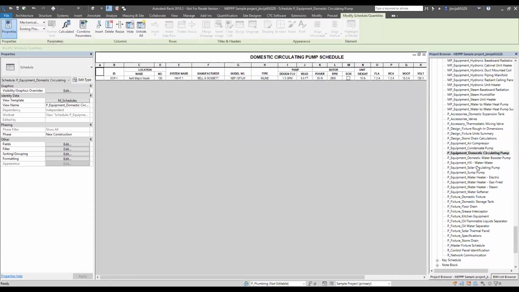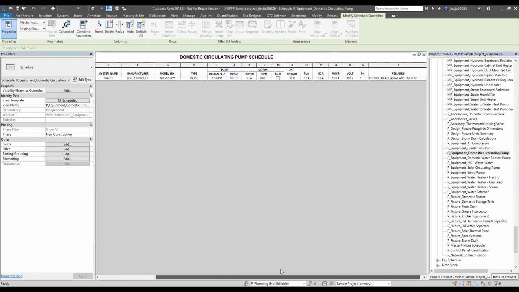So, all right, let's take a look here. These are some of the other options that we have out here. So we've got this domestic circulating pump. Let me see if we've got something a little bit out there. So you'll see this domestic circulating pump schedule here. We have something already in here right now. It's going to tell us model, manufacturer's name, system name, all that type of information, location within the project.